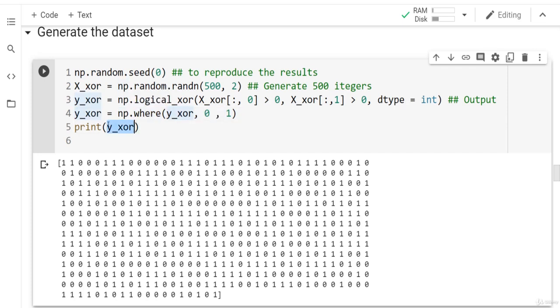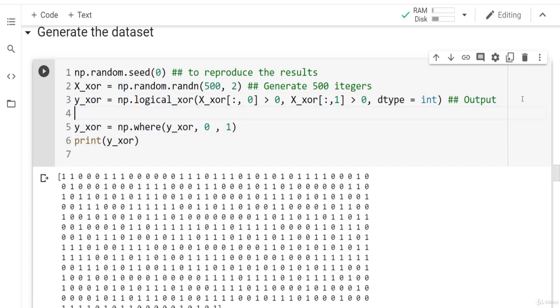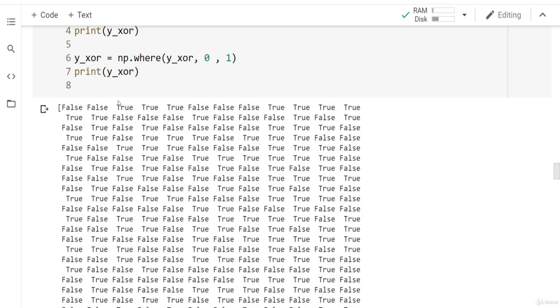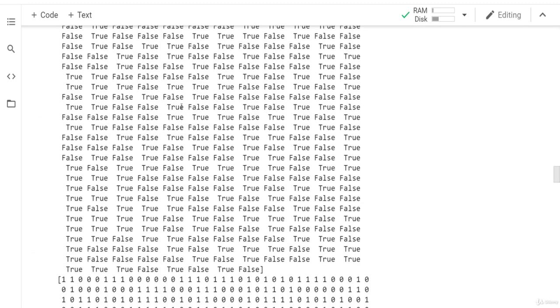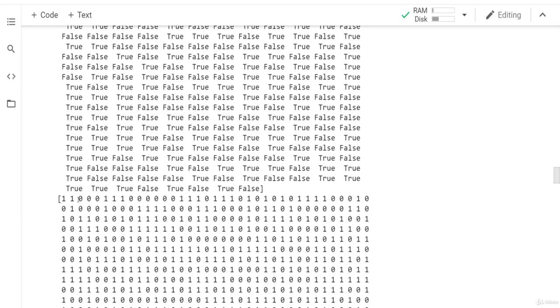So let's take a look to make sure. So let's take a look here. You will see that each false, right? False, false, true, true, true is now 1, 1, 0, 0, 0.